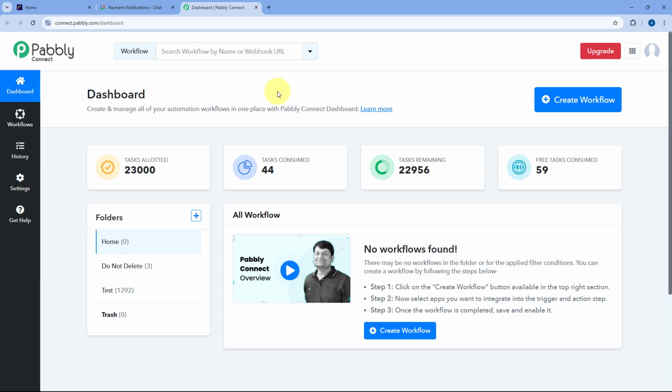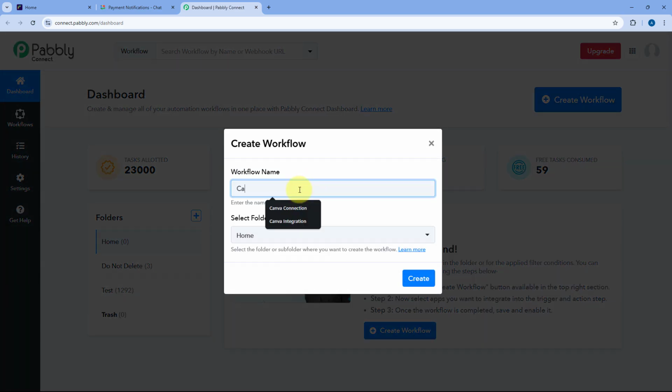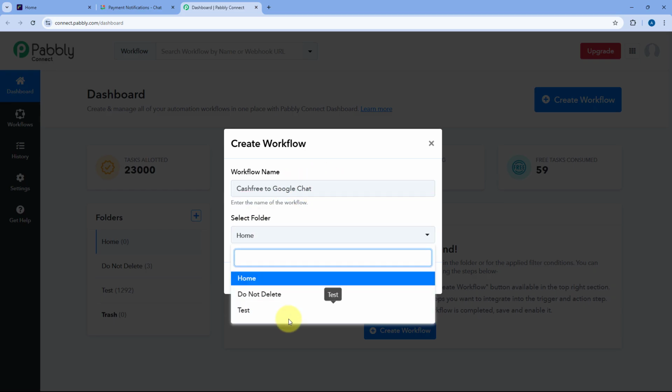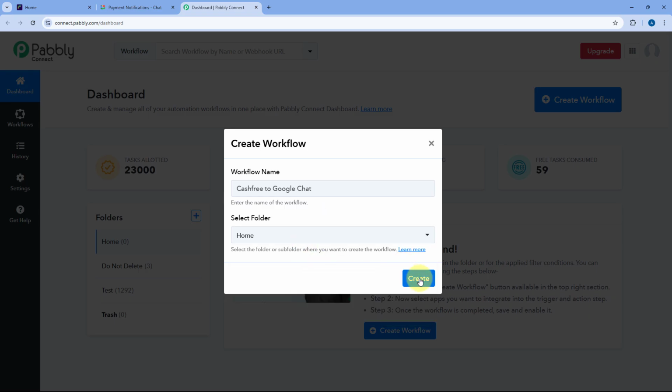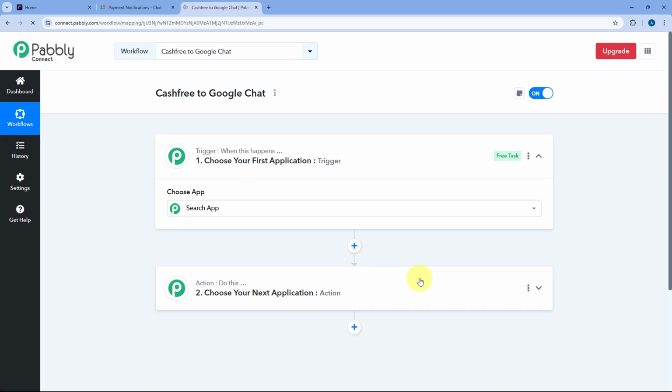After coming to this dashboard, we have to create an automation workflow over here. For that, we'll just click on this Create Workflow button and give this workflow a name. Let's say I'll name it Cashfree to Google Chat. You can give any other name of your choice. Then just select the folder of the Pabbly Connect account in which you want to set up this automation and click on Create.